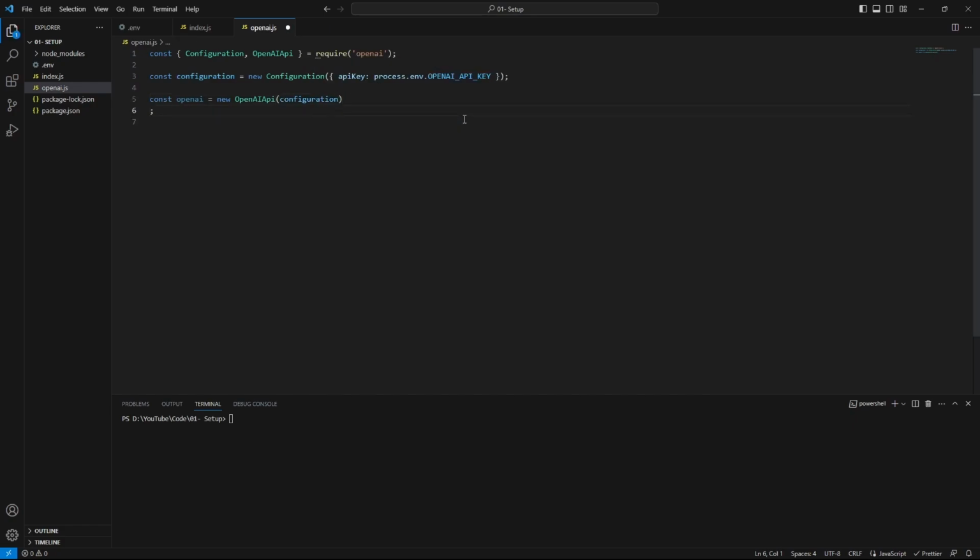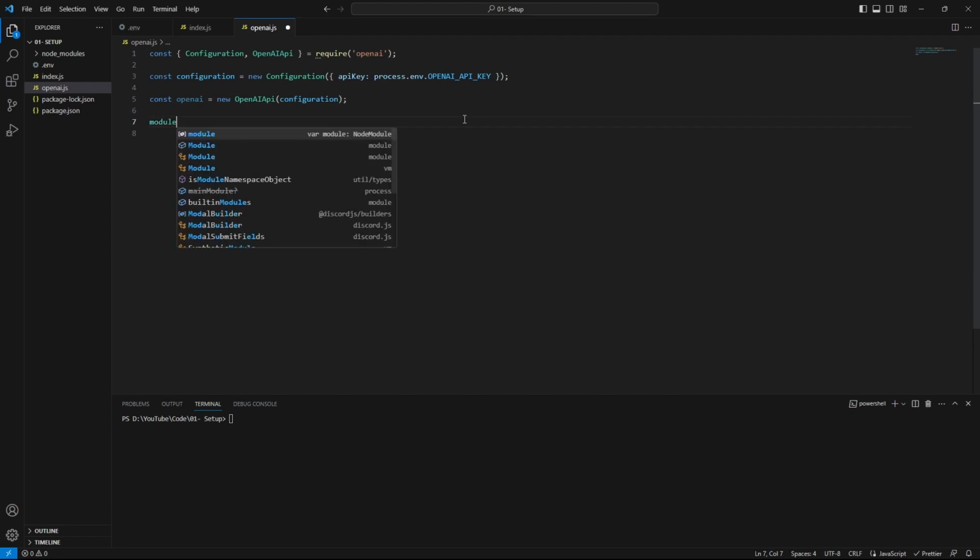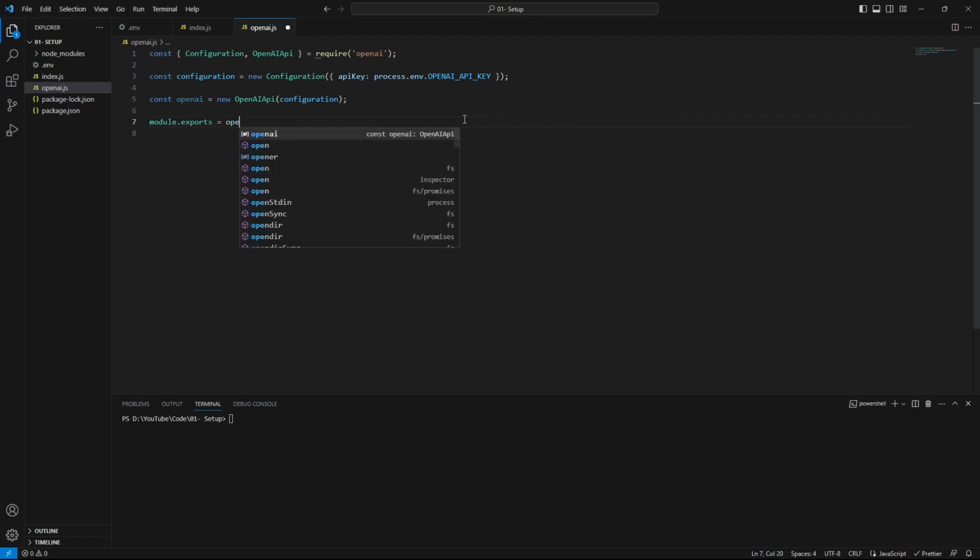Now we're just going to go ahead and export this with module.exports equals openai.